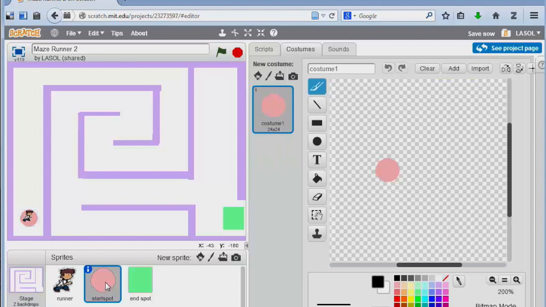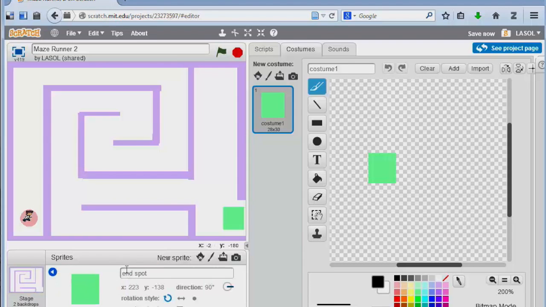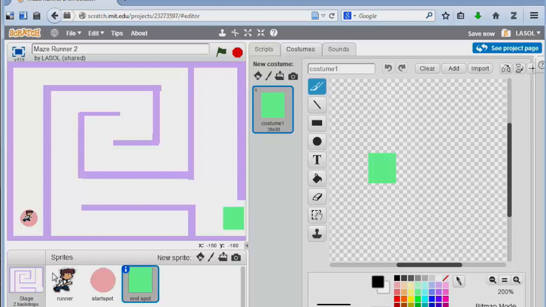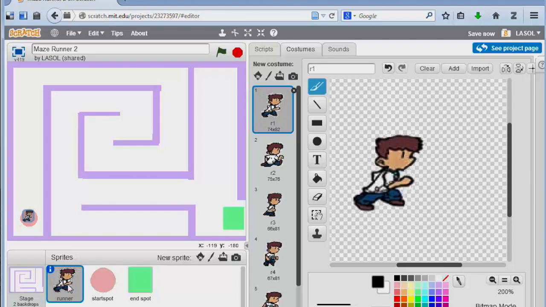I created sprites called Start Spot and End Spot, again with the drawing tools. By the way, if you want to name your sprite, just hit the info button on the sprite and then you can name it anything you want. It's probably a good idea to name your sprite so it helps you stay organized. For the runner, I've got a number of costumes that allow me to animate him. I'm not going to talk about how to do that right now, but we'll put something about that in the hints video.